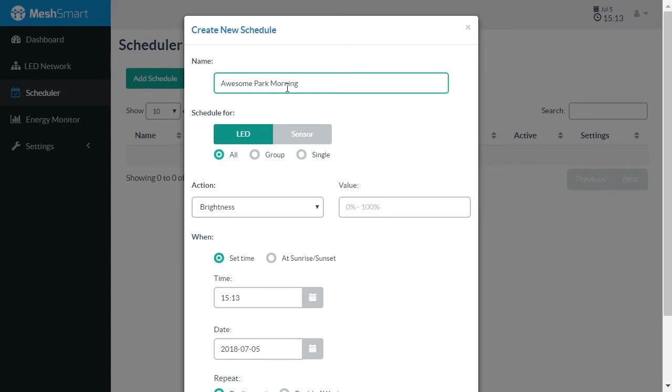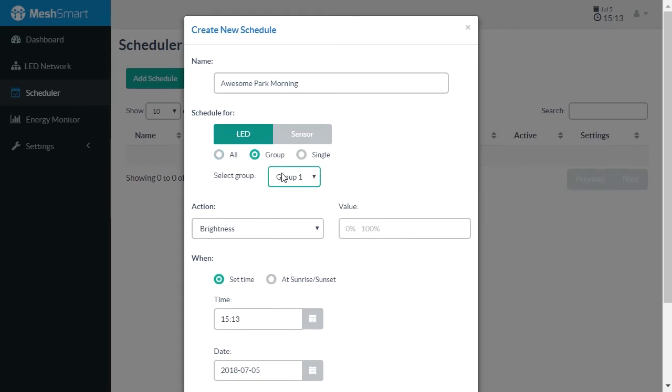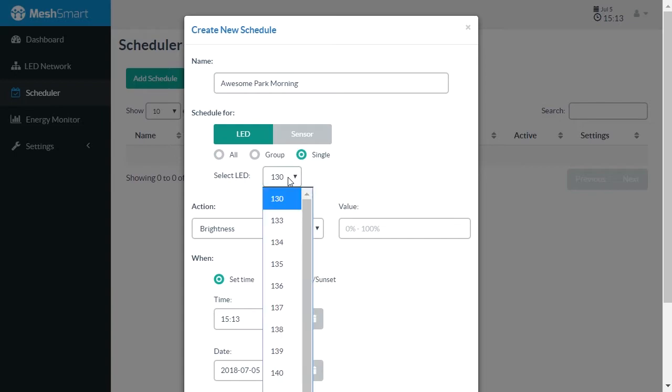You'll see that we can either do a schedule for a light or for a specific sensor. In this video, we will mainly review scheduling for light. We'll do scheduling for sensor in a separate video. In the next field, we can make a selection between all lights, a specific group, or any individual light. For now, let's settle for an individual light.